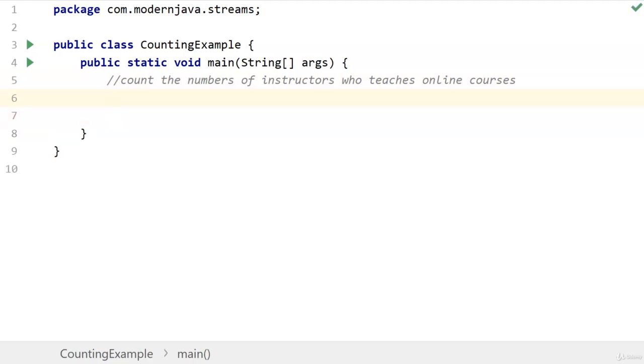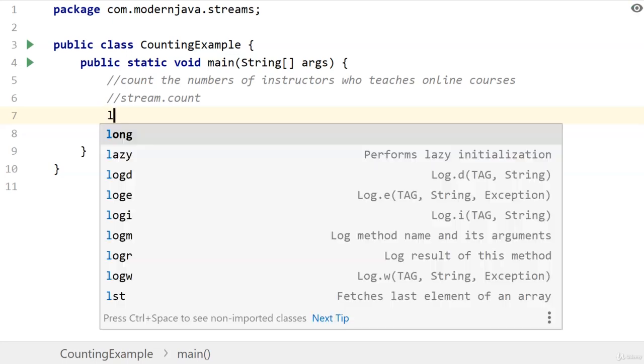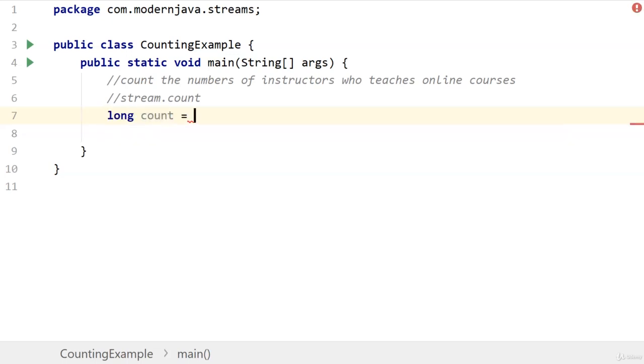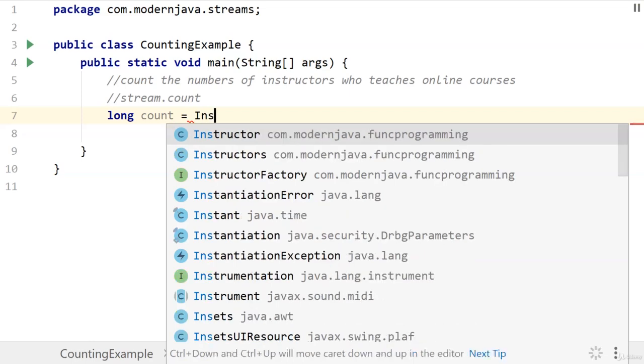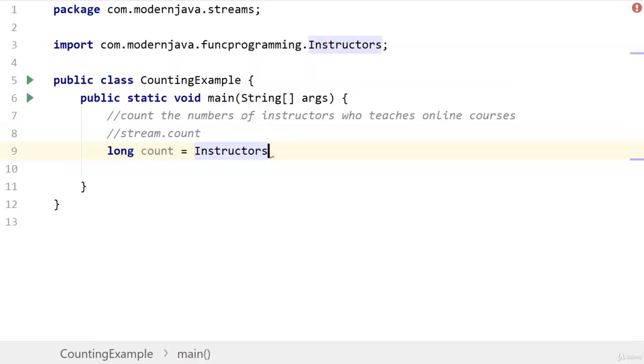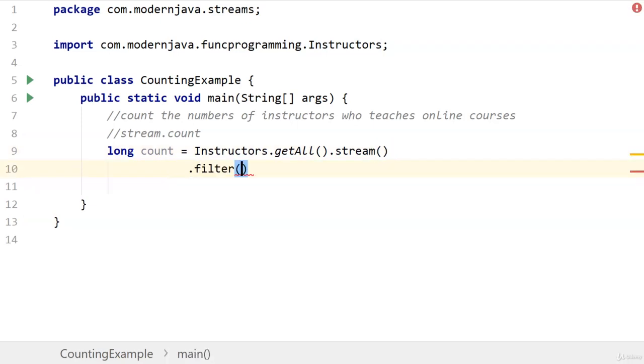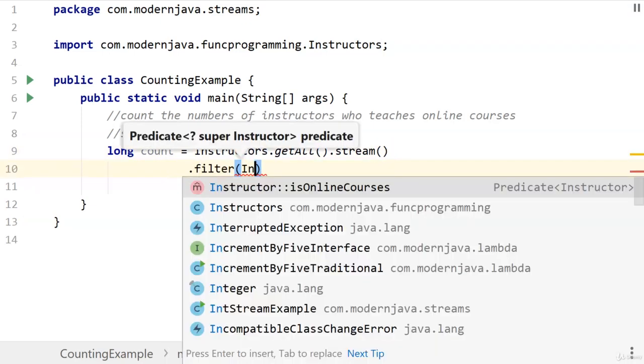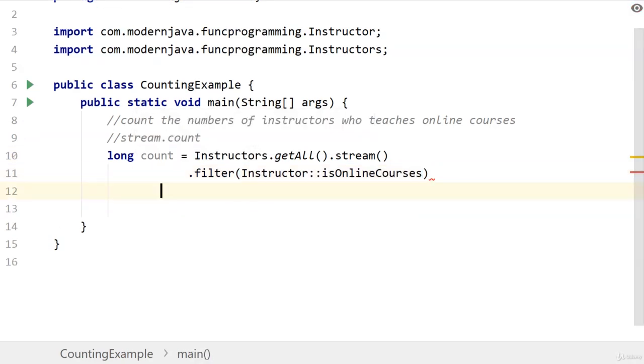So the first way I will show is using the stream.count method, and afterwards we'll be using the Collectors.counting method. So let's create long count, because count returns long, equal to instructors.getAll().stream().filter, and here we are filtering all the instructors who teach online courses, and .count().